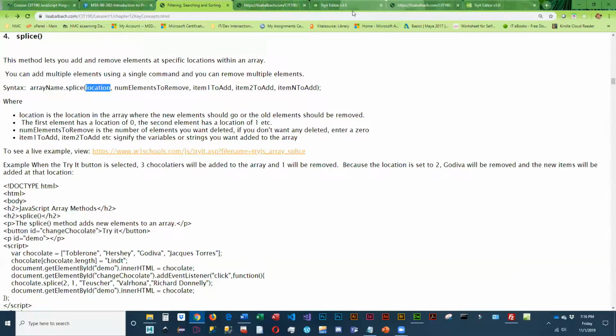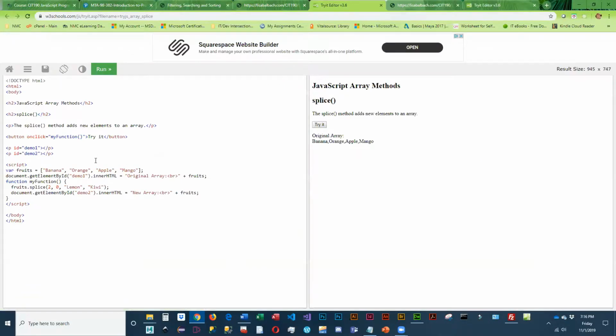So I have several examples. This one is at W3C, and we've got our lovely fruit array. You can see we're using splice. And so we are going to be targeting location 2. So we have 0, 1, 2, so right here. And then we're not going to delete any, but we're going to add lemon and kiwi at that location. So if we run it, I would expect to see lemon and kiwi before apple.